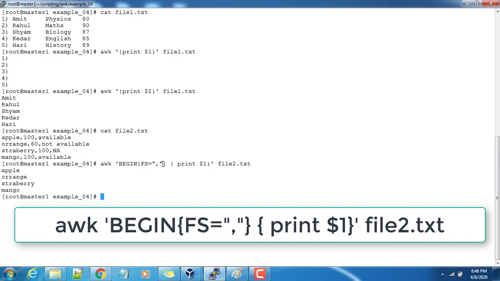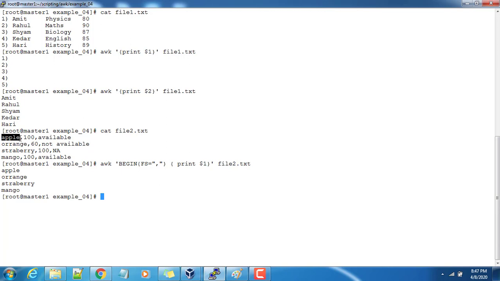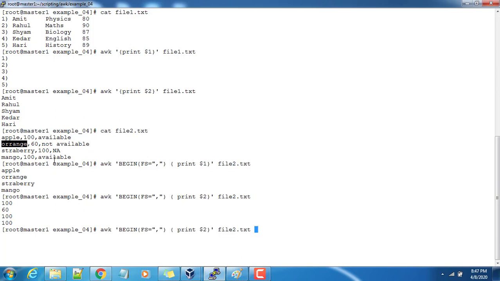Everything up to the comma is considered a field, because the comma is the field separator I set. If I change it to 2, it is the second field, and 3 means the third field. So we can customize the field separator using this option, FS equal to comma.